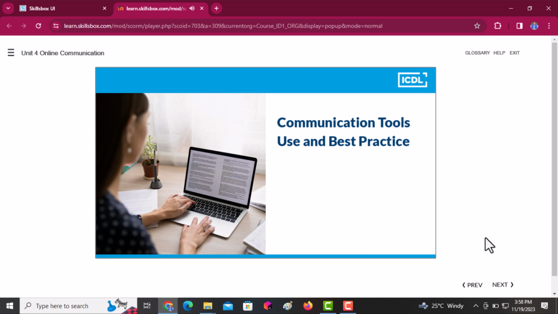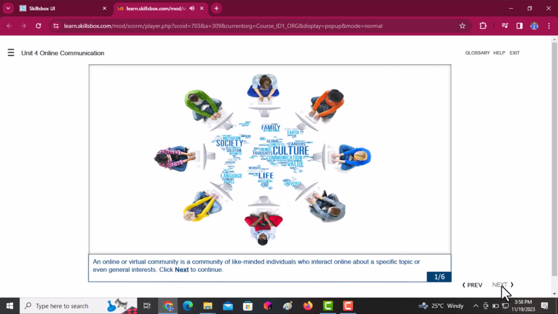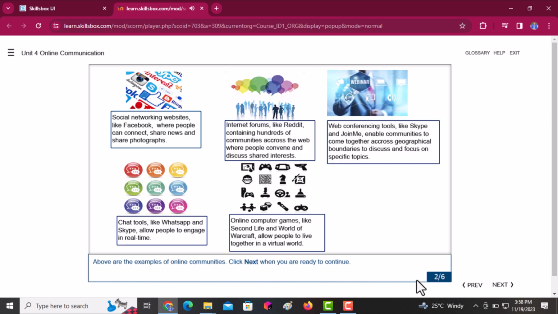Communication tools, use and best practice. An online or virtual community is a community of like-minded individuals who interact online about a specific topic or even general interests. Click Next to continue. Above are the examples of online communities. Click Next when you are ready to continue.